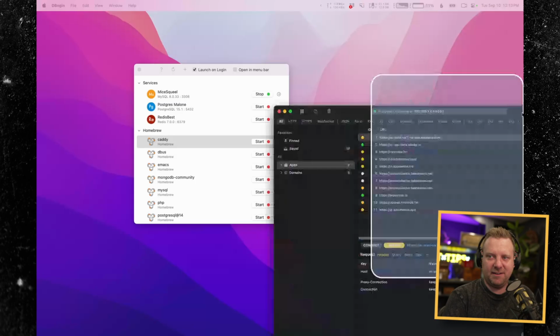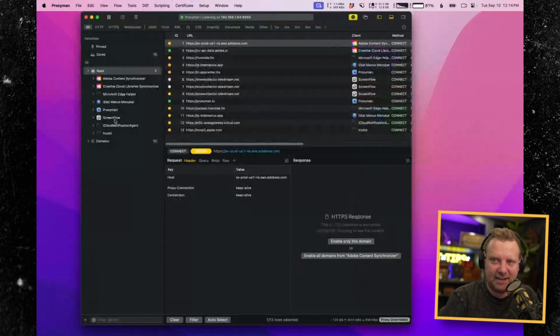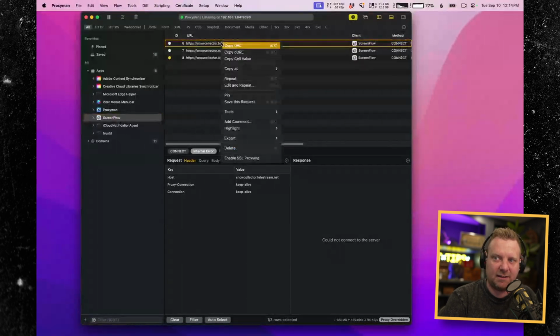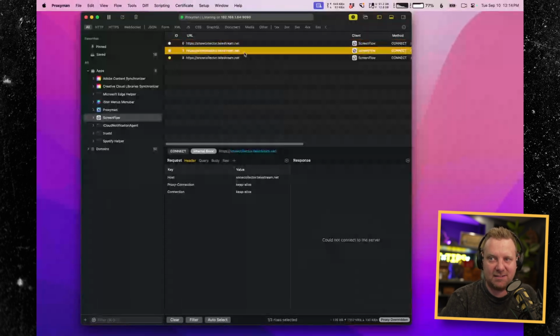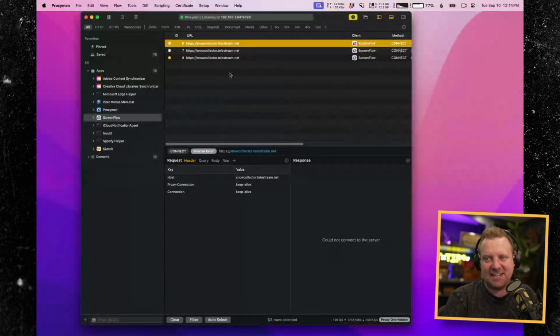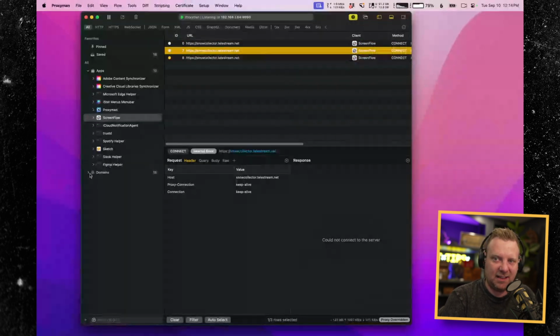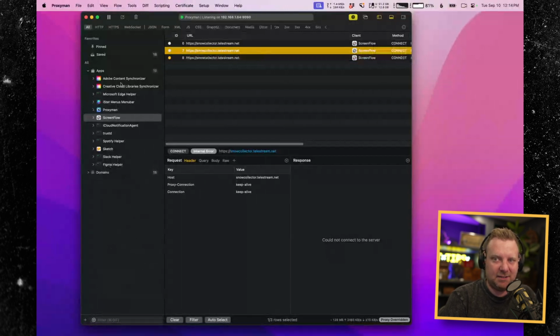Let's talk about Proxyman, which is an app we all love and use. Proxyman is a great way to proxy requests and see exactly what's going on. If you want to see what an app is doing, like right now, let's take a look at ScreenFlow. You can see the requests that ScreenFlow is making, and then you can right-click on it and proxy the SSL certificate. And for most applications, that will allow you to see what payloads are actually being sent through it.